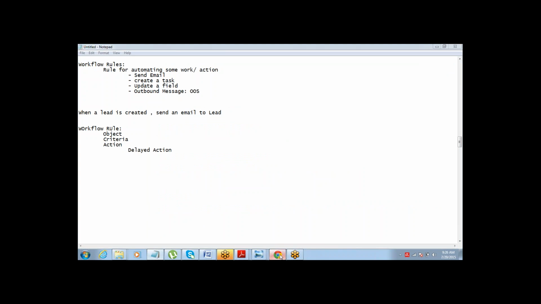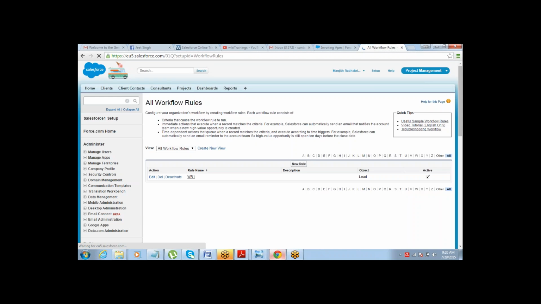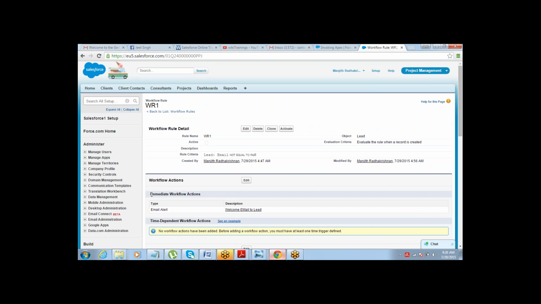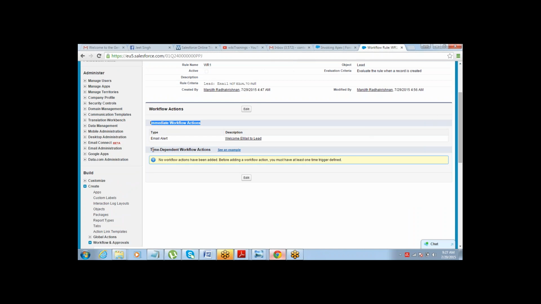So delayed action is what we were actually looking into. You can just go to the same workflow rule, and before we can edit any of the actions, we have to deactivate the workflow rule. Here you have immediate workflow actions where you define the action. Just below the immediate workflow action, you have a time dependent action. That delayed action we call a time dependent workflow action in Salesforce. Here you can define when you want the action to happen.